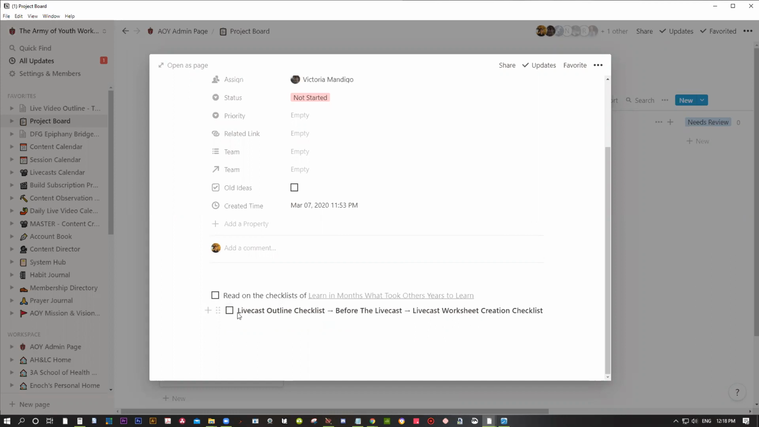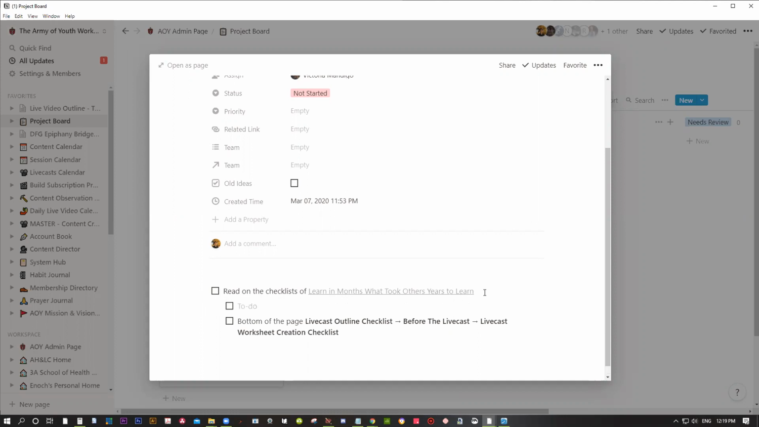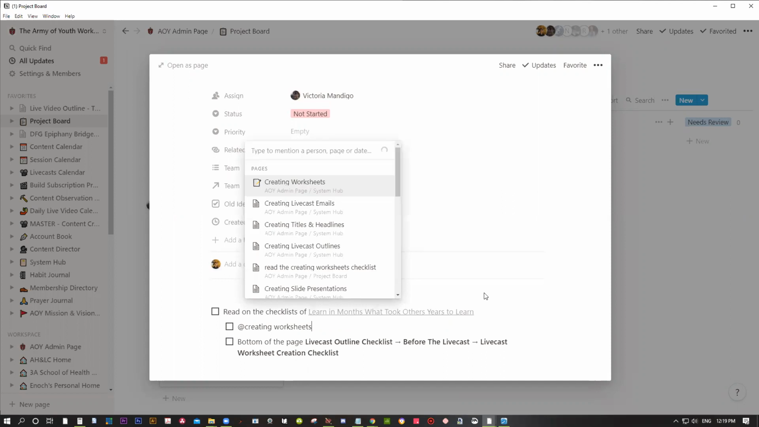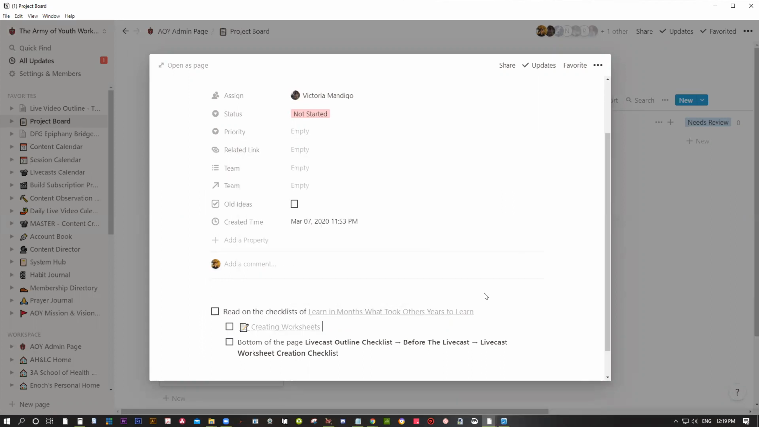This is at the bottom of the page. And then what I would do is, this is a link. This is really nice because on any page in Notion, you could just hit the @ symbol and start typing in creating worksheets. And now you've got the system hub, and that's the system for creating worksheets. It has all the training and everything. Perfect.